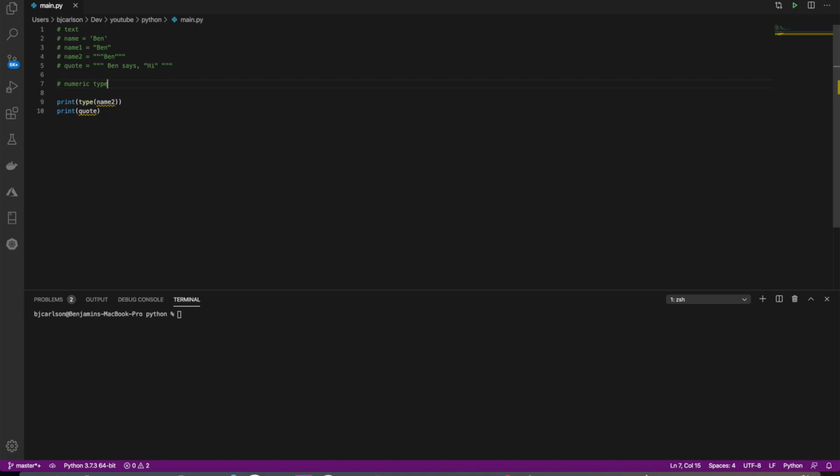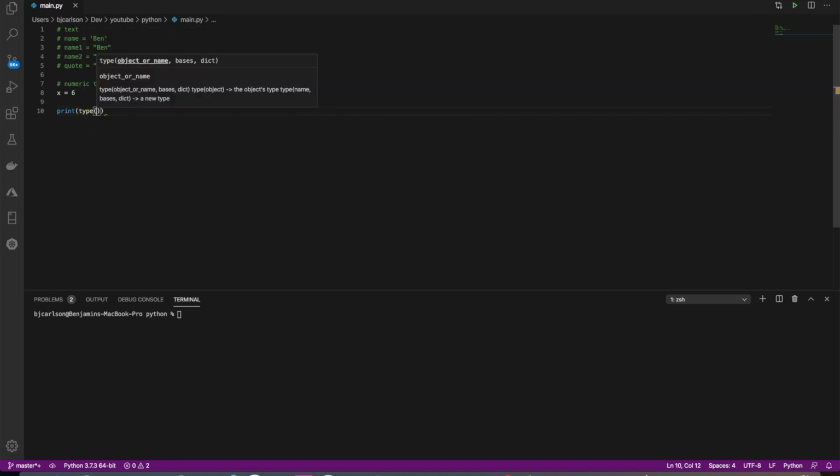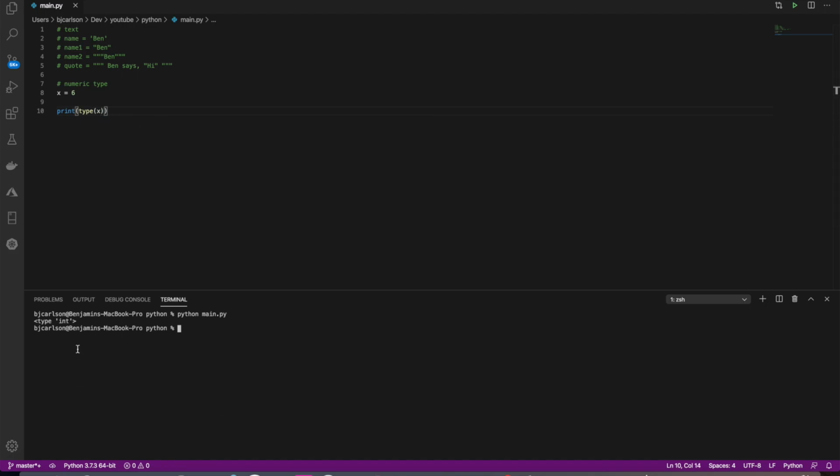Okay, next up we have numeric types. So the first numeric type is an integer. We saw this already. This is simply a number. So you can say x equals 6. We'll print the type of x. And we have type int.